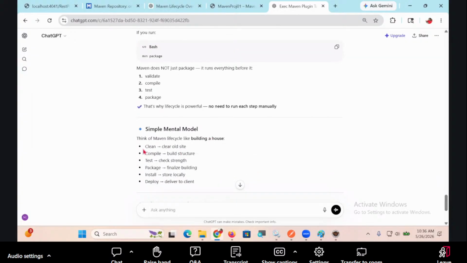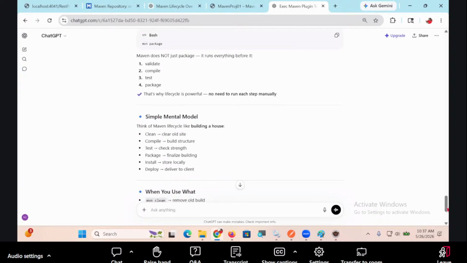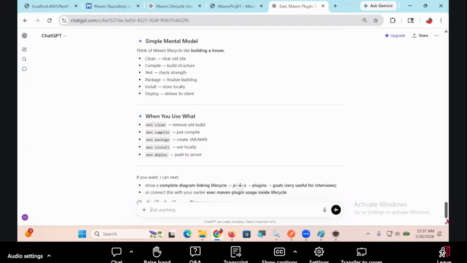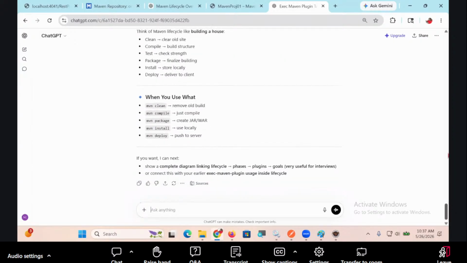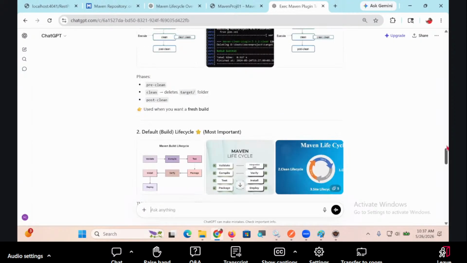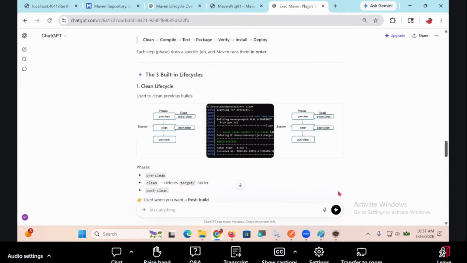Simple mental model: think of the Maven lifecycle as building a house. Clean: clear the old site. Compile: build the structure. Test: check strength. Package: finalize the building. Install: store locally. Deploy: deliver to the client. So if you say deploy, everything remaining will be taken care of internally. Everyone understanding my statement? Okay, give me a summary table.